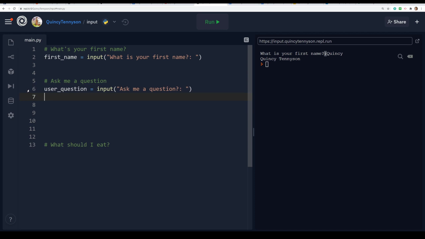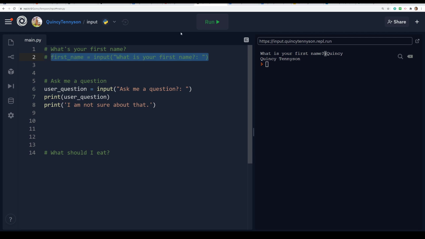And then we will simply print out the user's question, and we'll print out the computer's response, and that will just be I am not sure about that, because this computer has not been programmed to do anything more than take input at this point. So I'm going to comment this code out so it's not running anymore, and then we'll run our new input. Notice I've got my space there, so it looks a little prettier. Let's see, what is the meaning of life? And the computer responds, I am not sure about that.